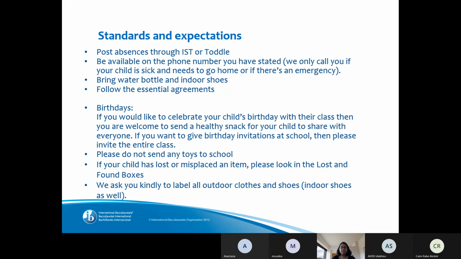And please label all their outdoor clothes, especially their overalls, because that's what they leave in the school. And then their shoes, especially their indoor shoes, which they also leave in the school, so they know which is whose, because they're pretty similar.